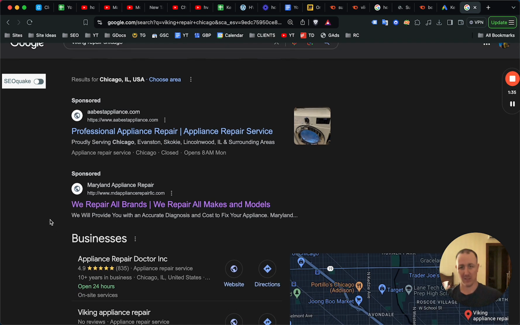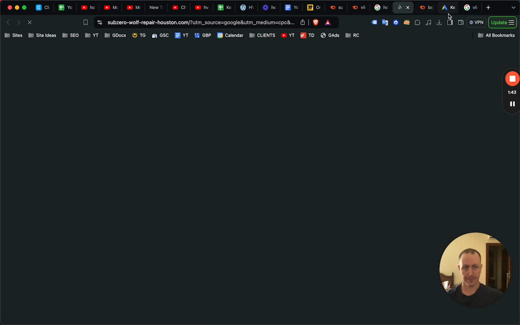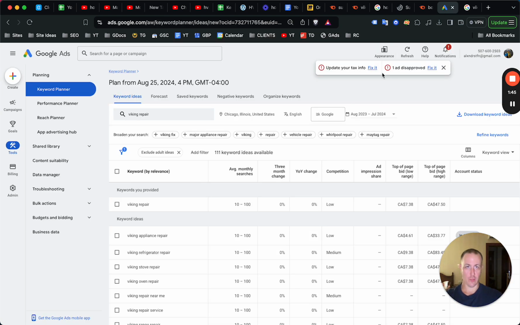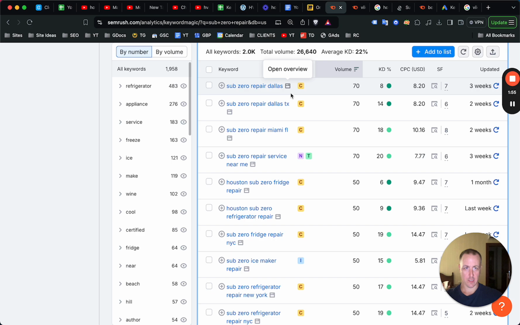A lot of guys are not targeting these keywords. They're not structuring their campaigns this way. Maybe they can't fix these appliances, but for whatever reason, this still represents a good opportunity for those of you that can. Not every appliance is going to have volume. You can check that on Google Ads, or you can just check that with a tool like SEMrush or Ahrefs.